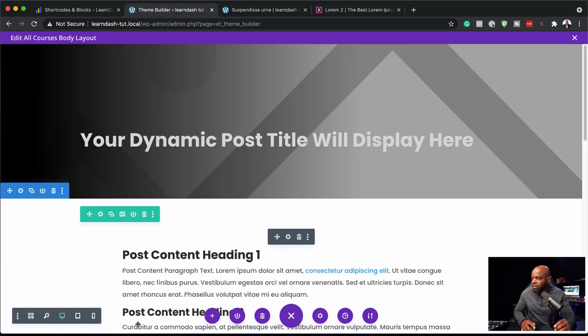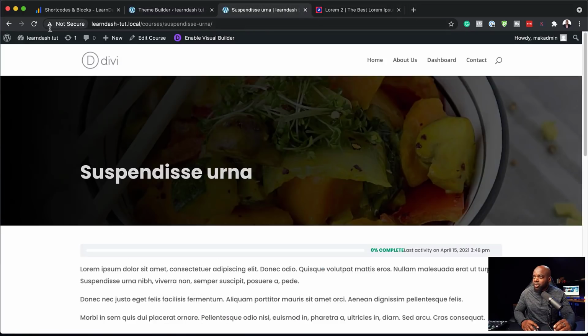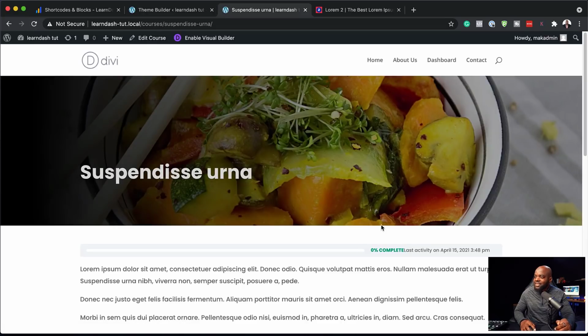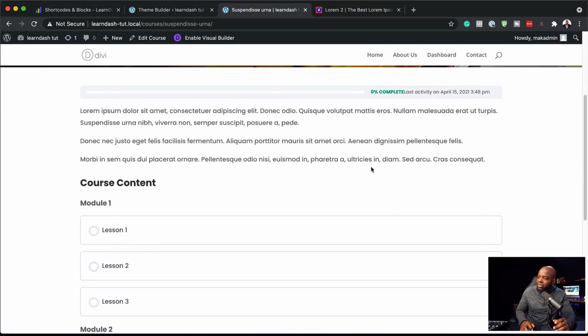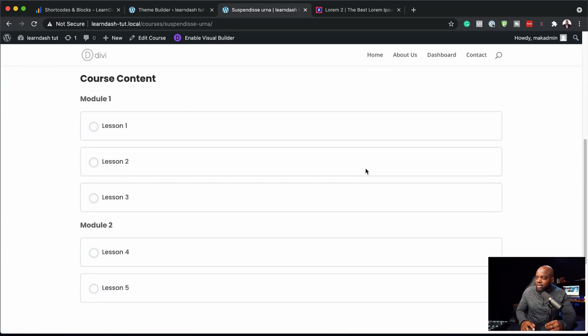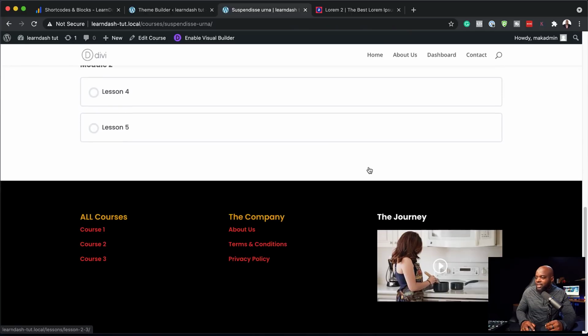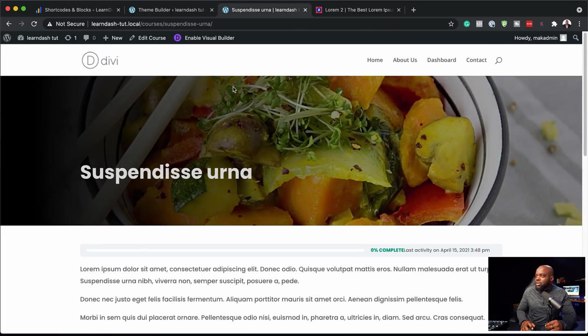I'm going to save this now. And when I come now to my course and refresh, boom, that is much, much better. We can see a bit more of the food. And when we scroll down here, we have our description. It's also telling us how much we've completed the course, and that looks great. So we're almost done now. So let's go back to our main page.